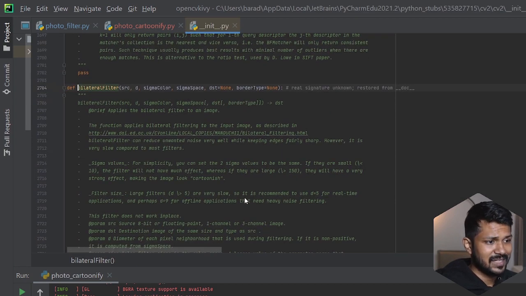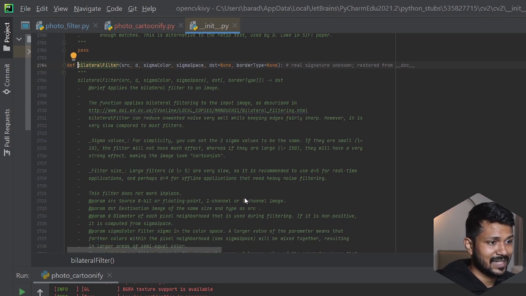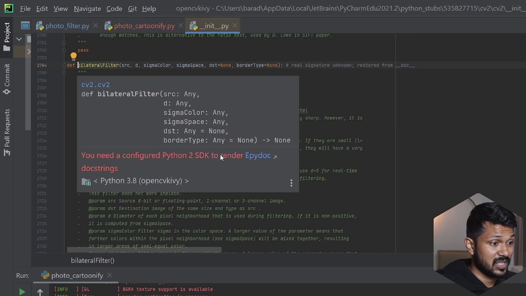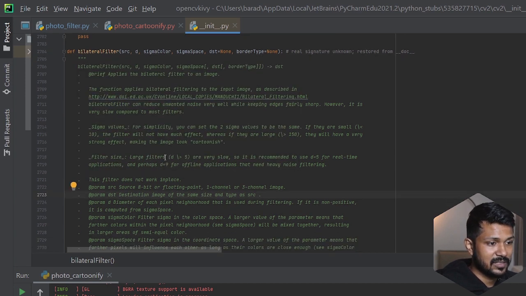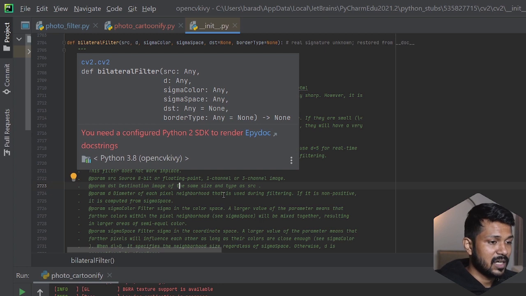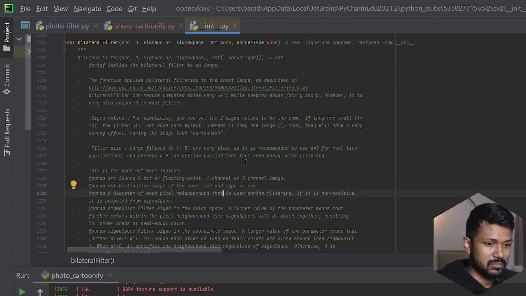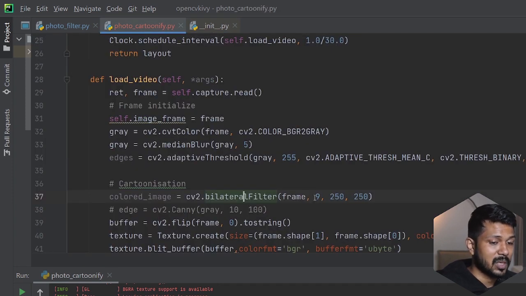Just a quick look inside the bilateral filter method, you will know what it's trying to do. It says the function applies bilateral filtering to the input image as described. It takes the source, the d, the sigma color, followed by the sigma space. These are the four important parameters that you should definitely pass. It's clearly written here that large filters above 9 are a little bit slow, so it's recommended to use 5 for real-time applications. If you use 9 here, your application could slow down if you're running it on a lower CPU or GPU. So it's up to you. You can experiment with 5 or 9 or 6 or whatever looks good in your application.